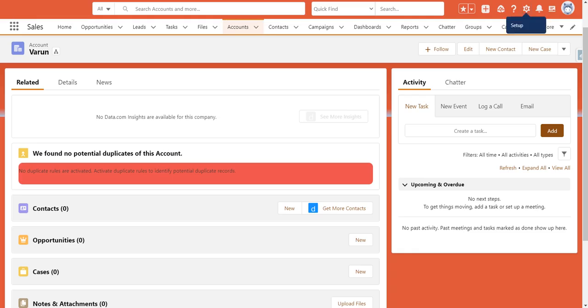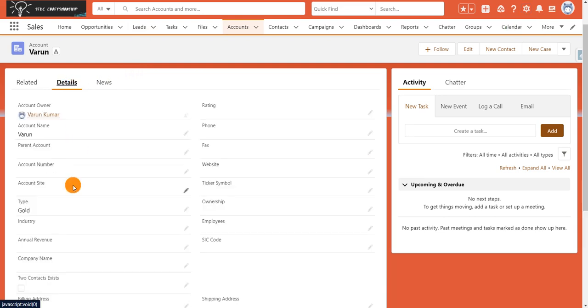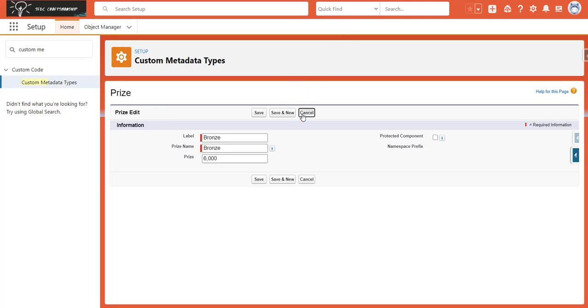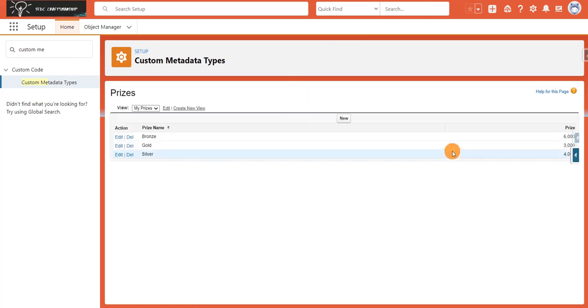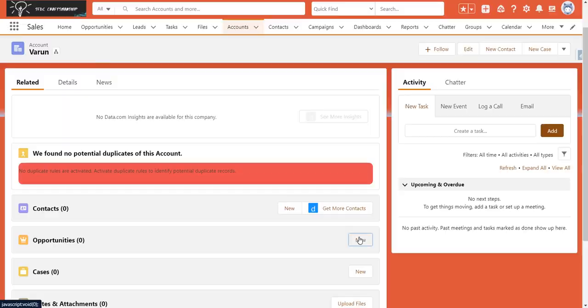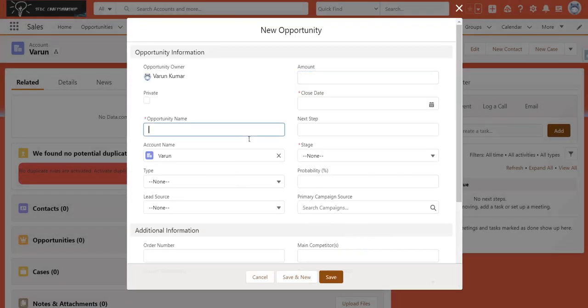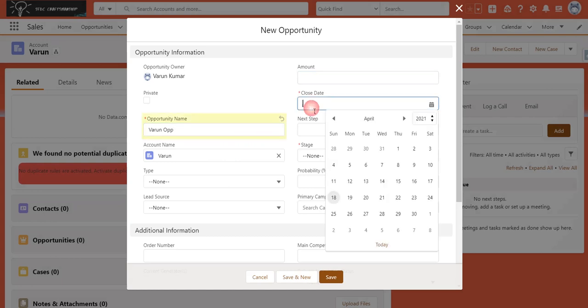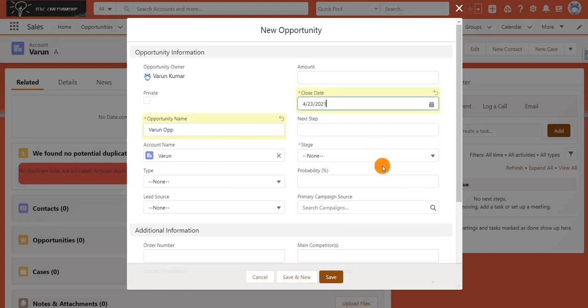I already created an account and the account type is gold, and you can see in my custom metadata type the price for gold is $3,000. So whenever I create a new opportunity under this account, the amount value should be 3000. To test it, I'm going to create a new opportunity under this account. I'll populate all the required fields and click on save.